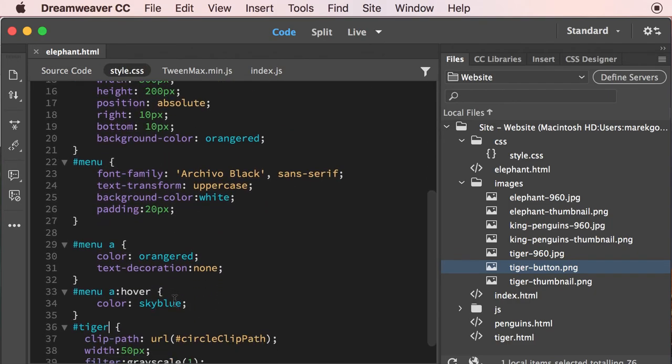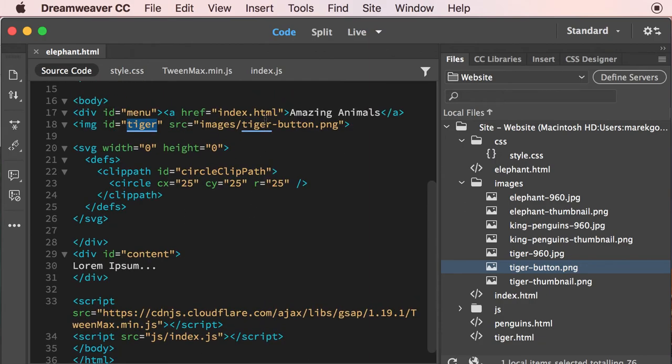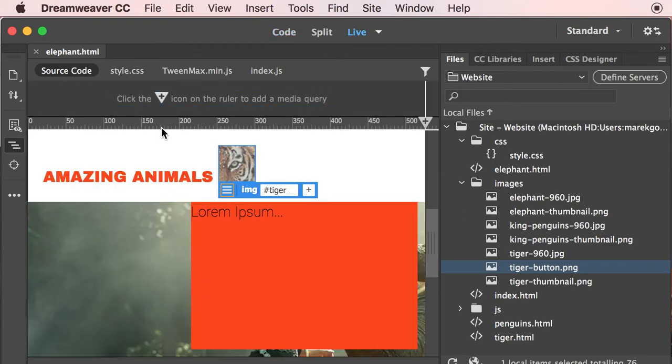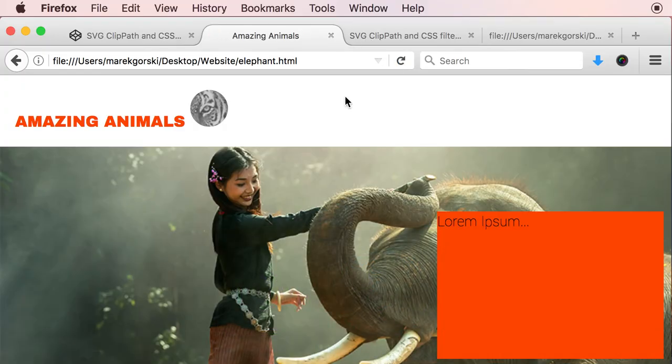I've also had to make this change, which I want to undo. I'm going to go back to menu and image, because I want this clipping path on all of the images, not just this one tiger image. So I'll see if in live view it's still not happy, but if I refresh this, does it still work? Yes, it does.